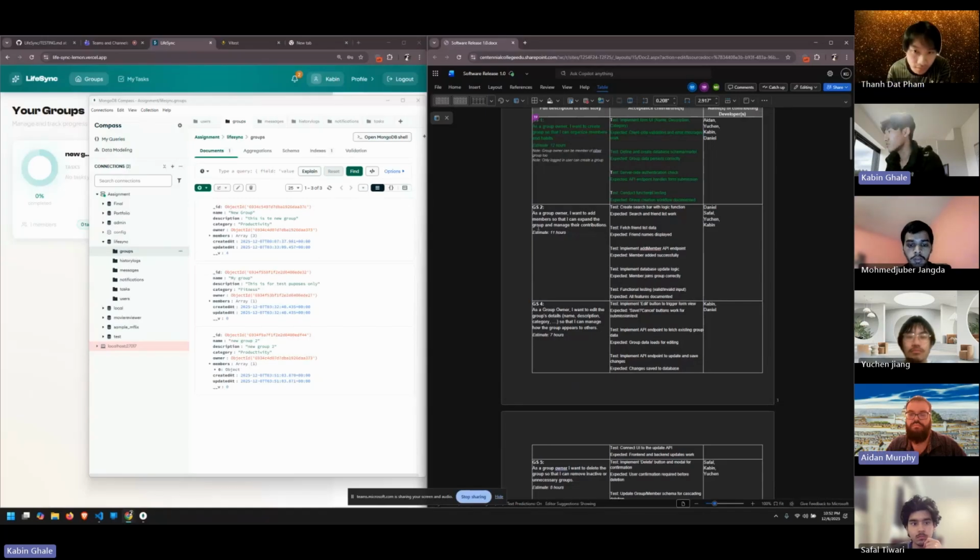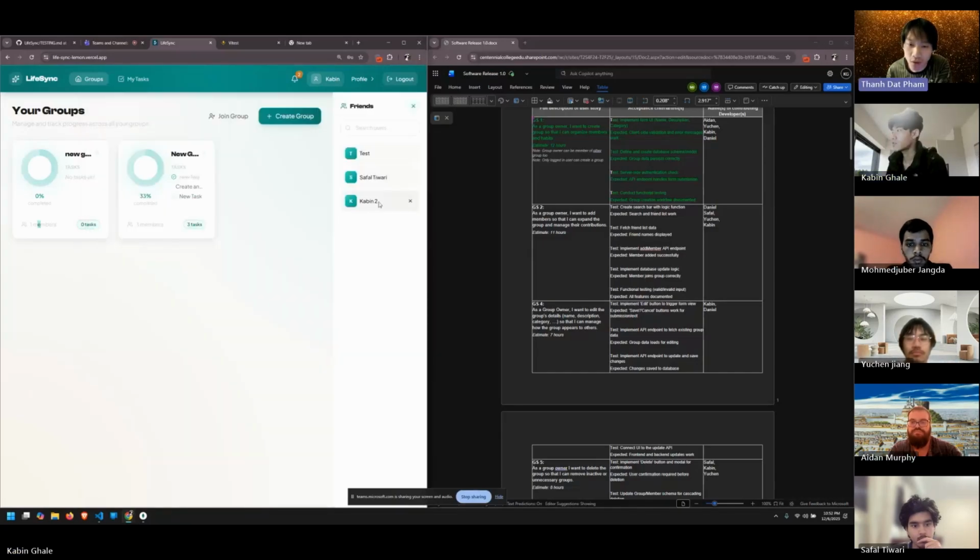The next story is GS2. As a group owner, I want to add members so I can expand the group and manage the contributions, in which the first test is create a search bar with logic function, and the expected outcome is search and friends work. So you can show the GS4. You can see we have here Kevin.